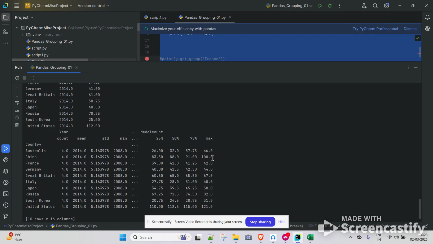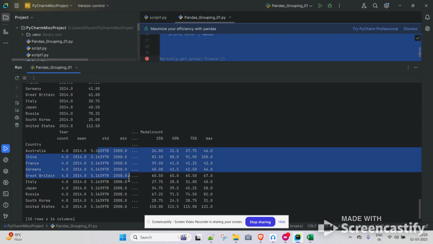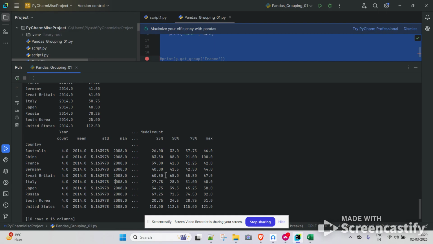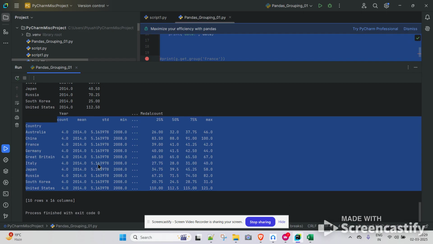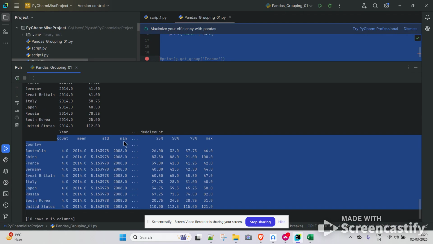So like Australia is having a max of 46, China 100, United States 129, the 75 percentile is 115. Suppose if we want to see for Italy, its 75 percentile is 31.00 and standard deviation is 5.163. I think standard deviation is for the whole set. We can do this just for the whole data set. We can modify it and then we can do other operations.